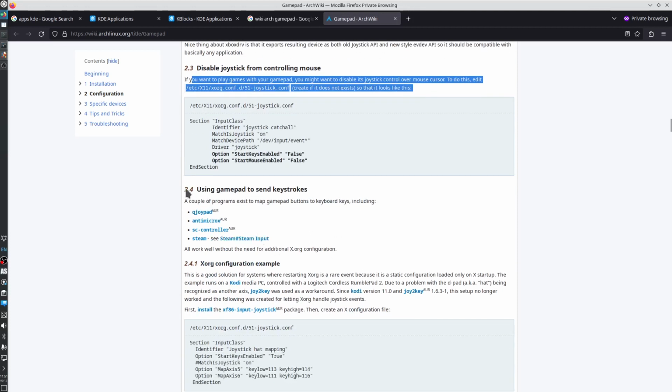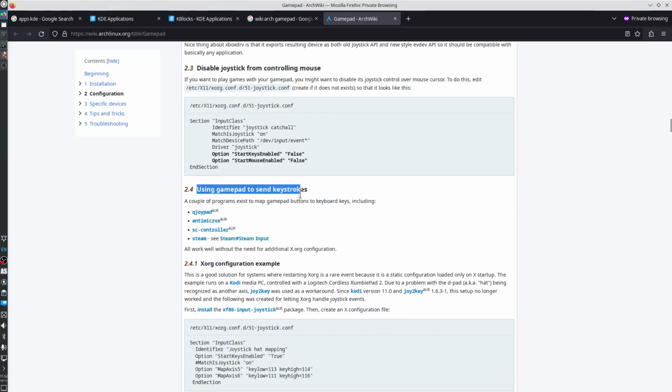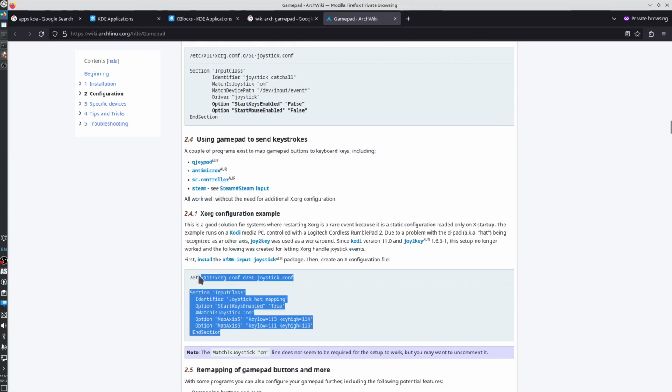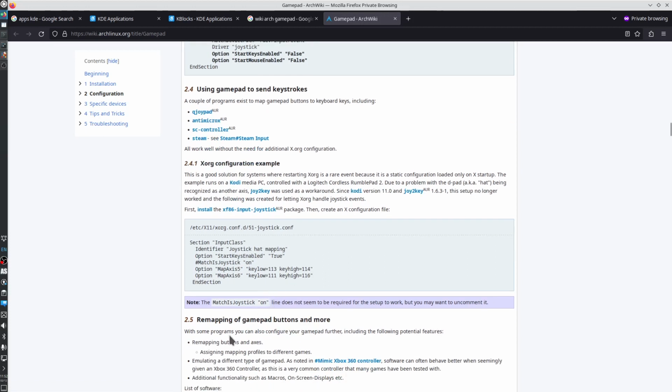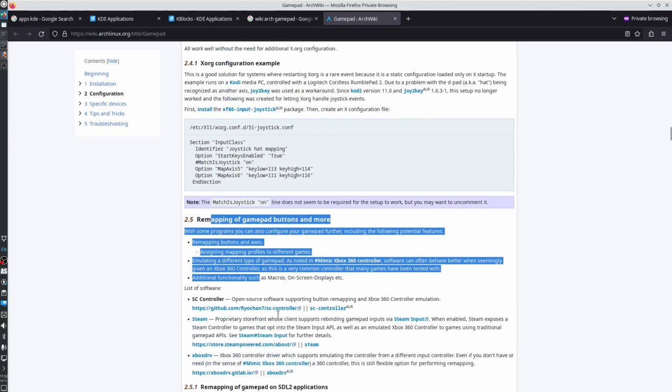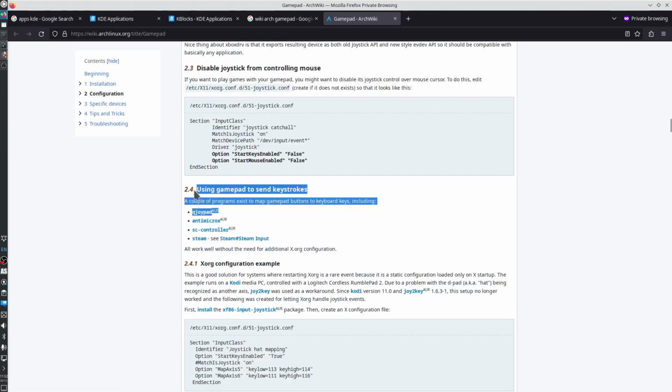And then it's chapter 2.4, where it says using a gamepad to send keyboard keystrokes. A couple of programs exist to map gamepad buttons to keyboard keys, and the first one is QJoyPad. I do not want to edit my Xorg configurations. I don't even know if there's such a thing. I don't want to install xf86 Xorg input packages, modules. I don't want to remap the gamepad buttons. So my quest stops here.